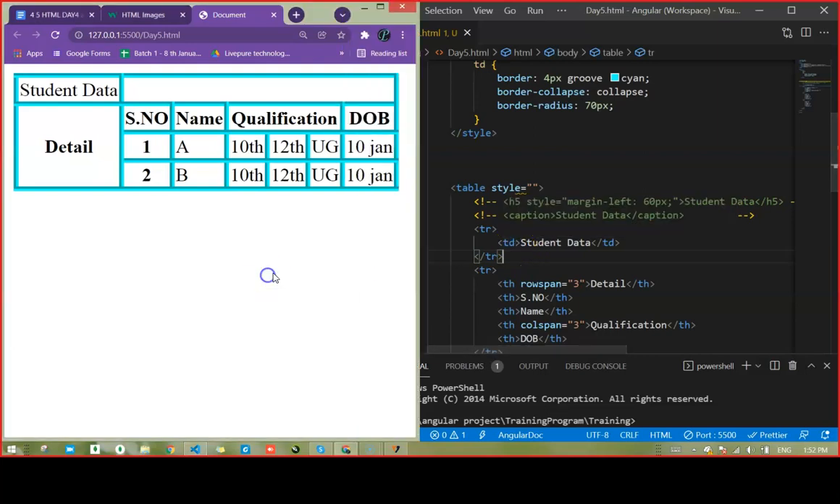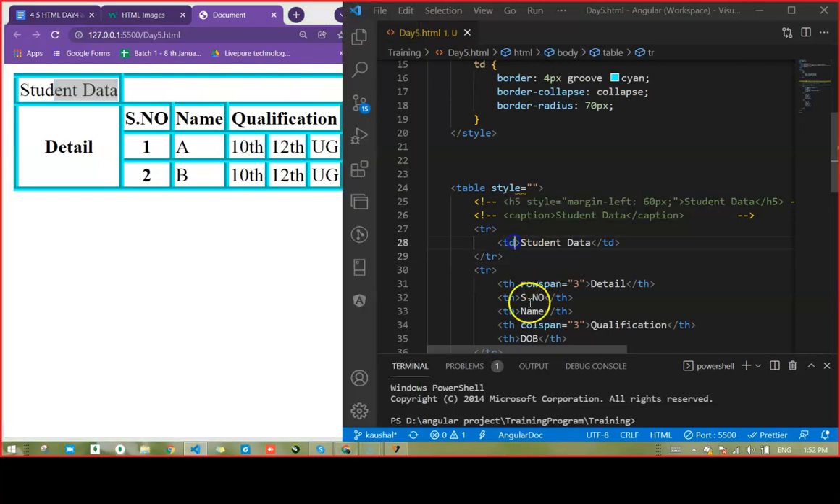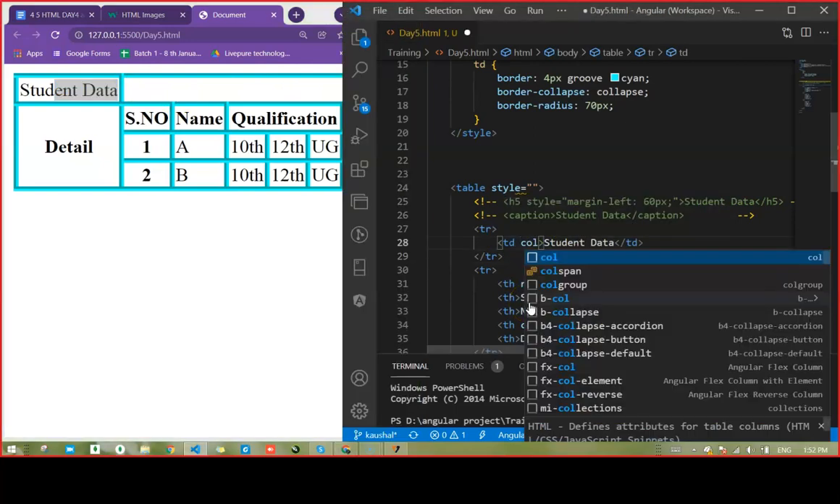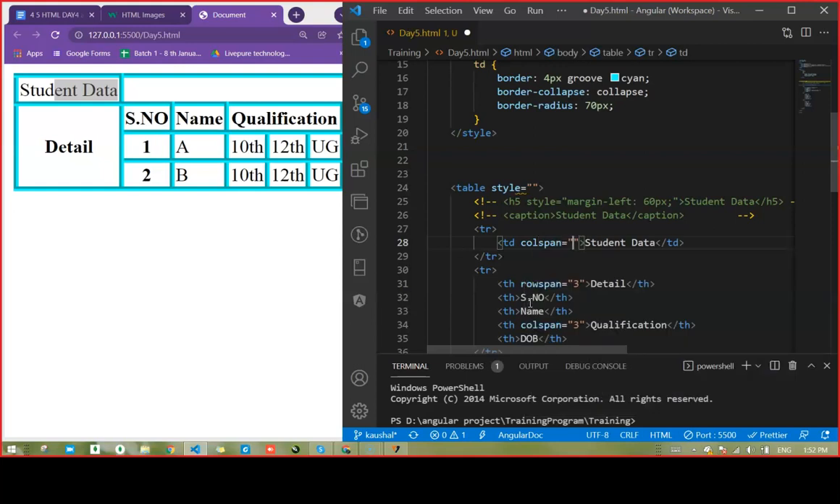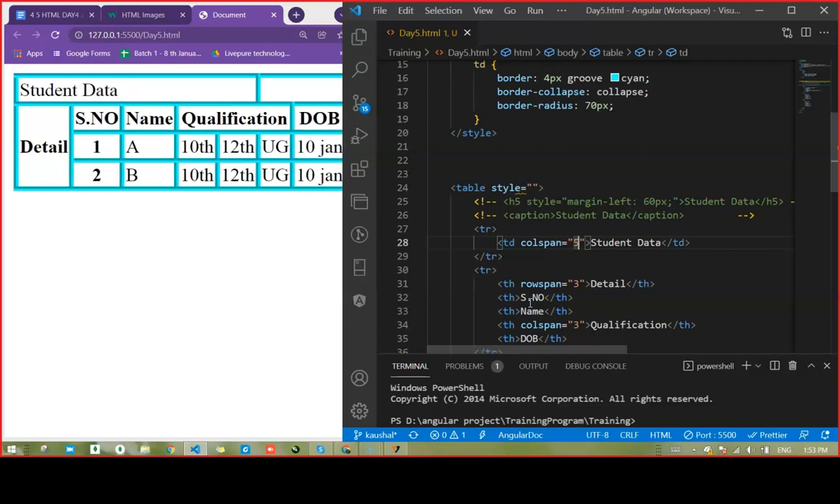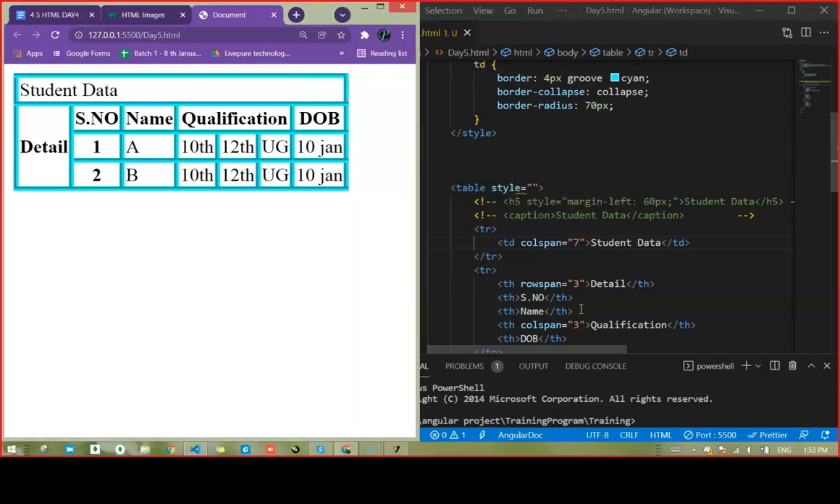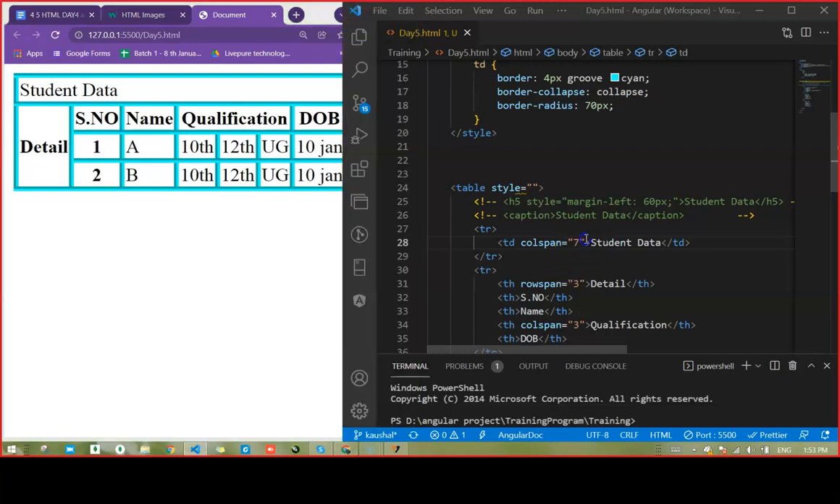Now what I want? I want to merge this one completely. Correct. So now we will pass that colspan. How many? Okay, let's verify. Go with 5, I think. 6. Oh my god. I think now, yeah. And next thing, alignment. Now we can pass a style.